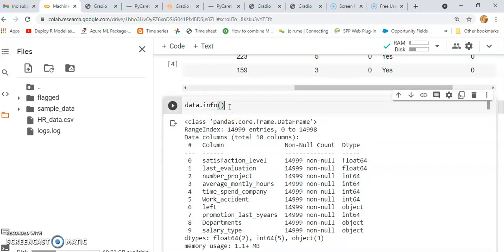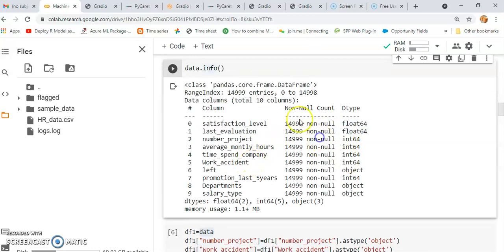For checking the data file information, just write data.info and you will get how many columns and how many rows there are. Here there are 14,999 rows and 10 columns. And you can see the data types and the non-null values. So ideally last evaluation, number of project, work accident, promotion in 5 years need to be converted into object type because these are categories, because work accident has only 2 values, 0 and 1.